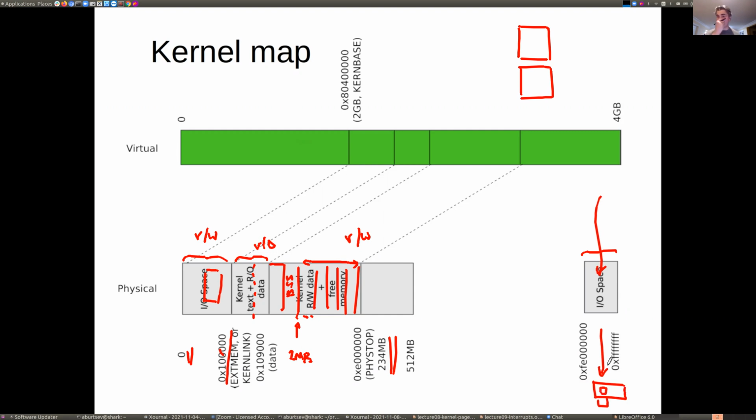And we talked about it last time as well. And this one is also mapped one-to-one at the very top of the address space, right? Are there any questions about the address space layout? Everything is clear, it makes sense.